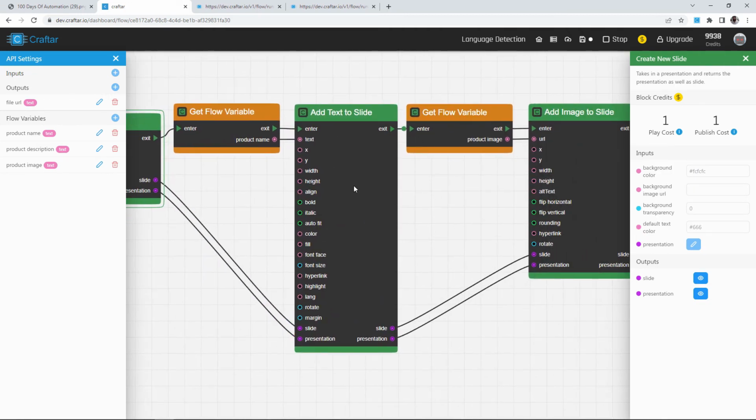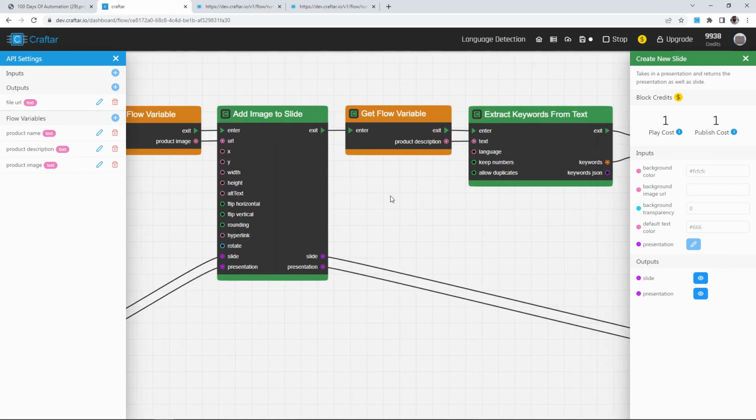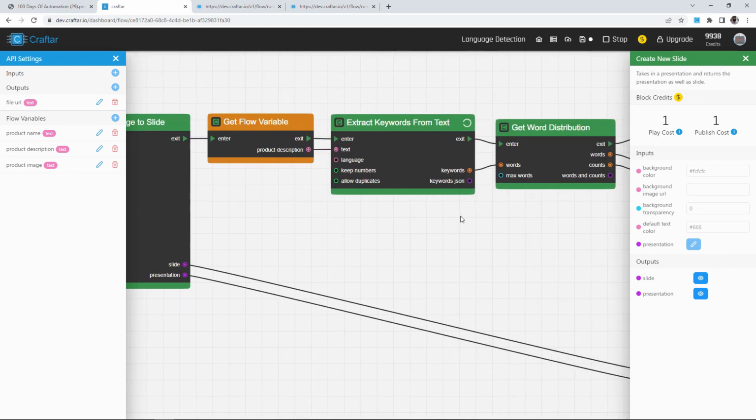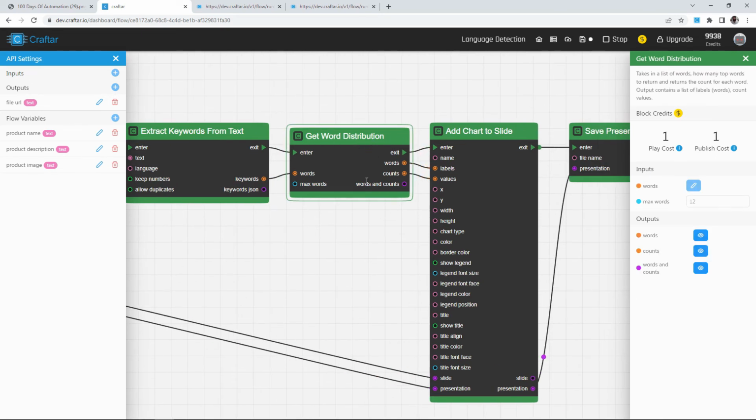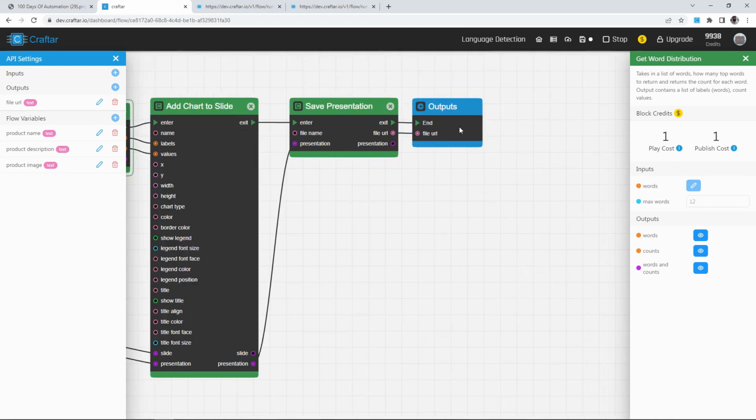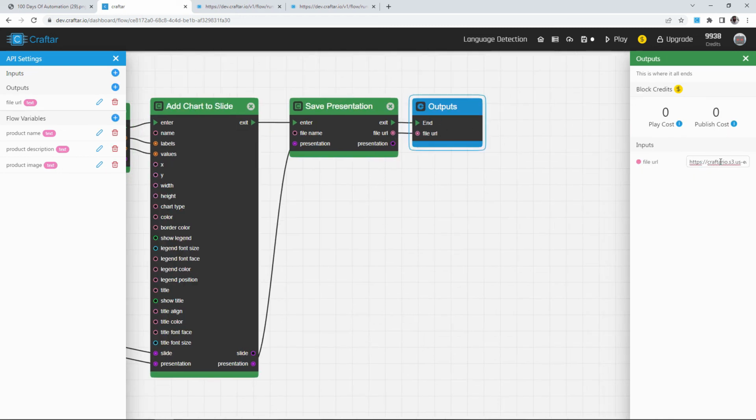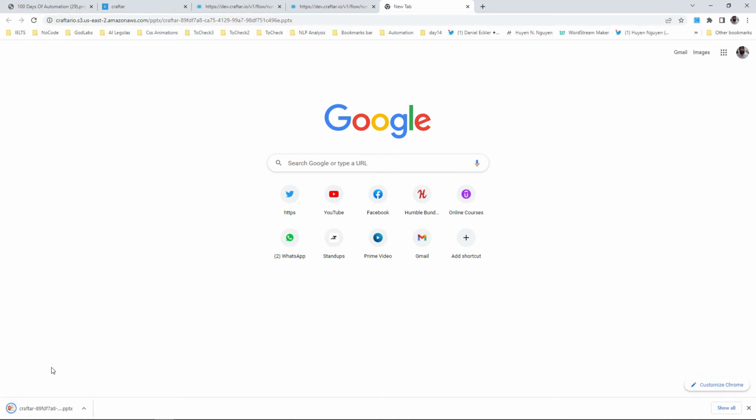We add text to our slide, which is our product name. We add an image, which is our product image. We add a product description, and we get all of the keywords and the distribution. And finally, we add a chart to our slide, and we save our presentation to S3. So now if I copy my file URL and open it in a new browser, we get the slide.